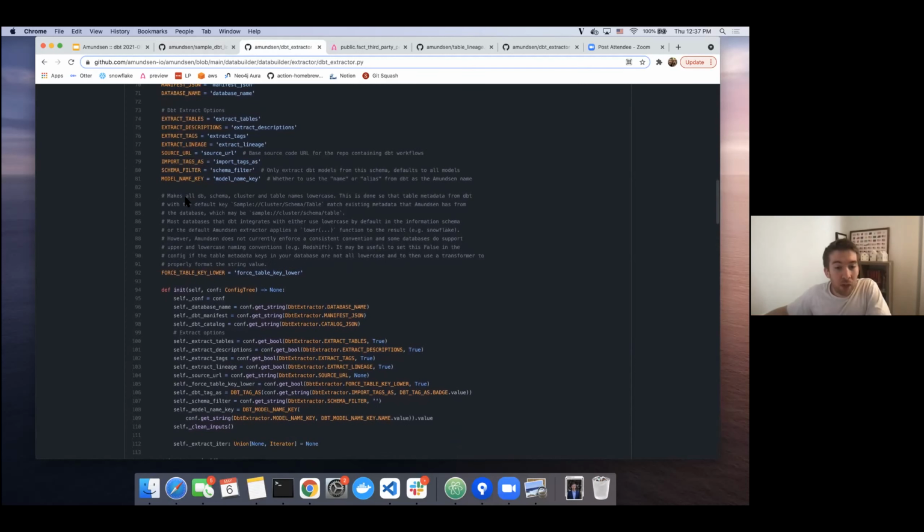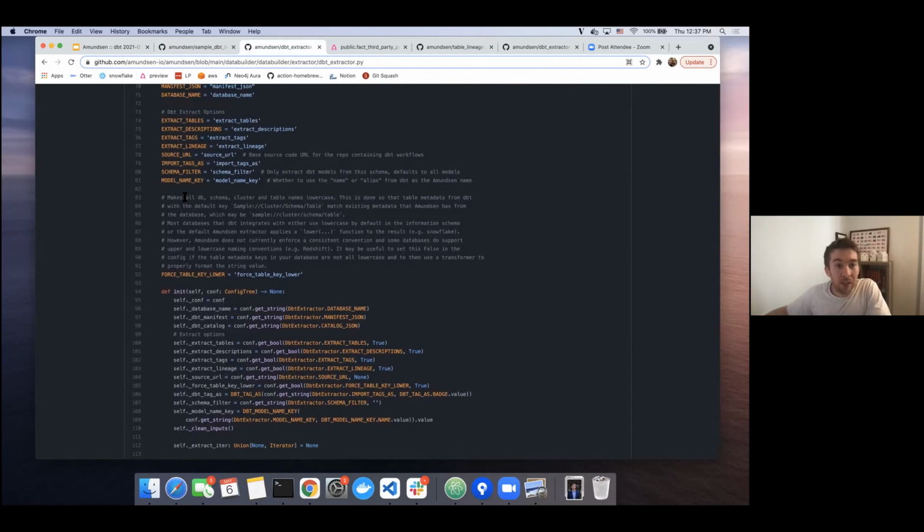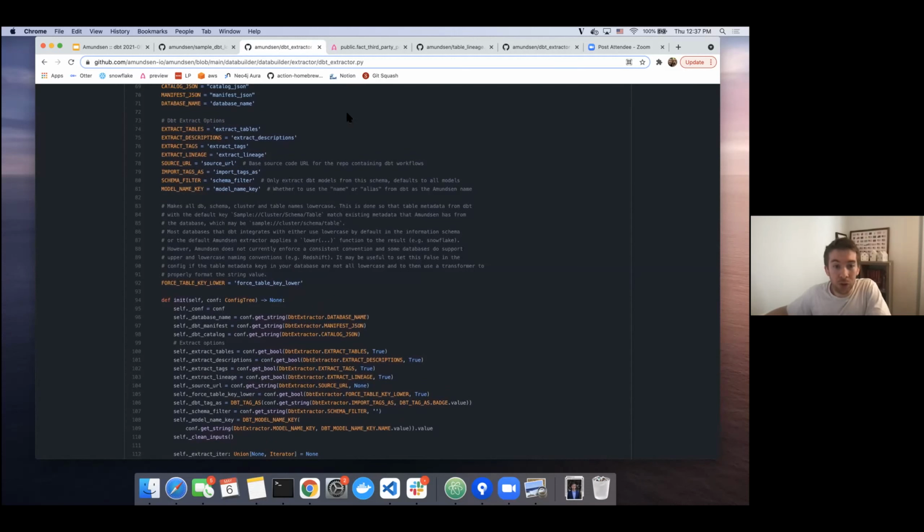And that's pretty much it for the creation. The thought here is to make it as simple as possible and allow everyone to just get their integration into Amundsen as quickly as possible.